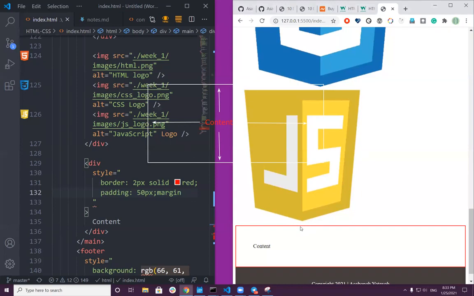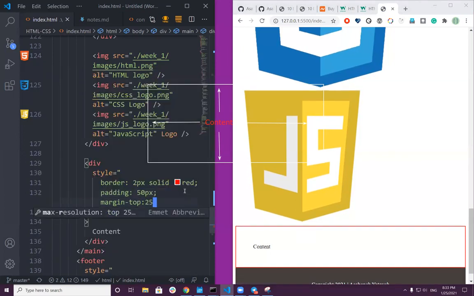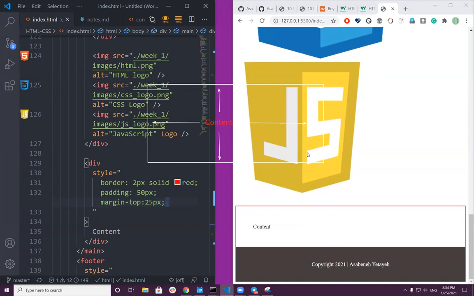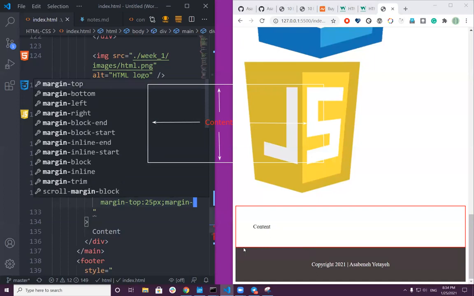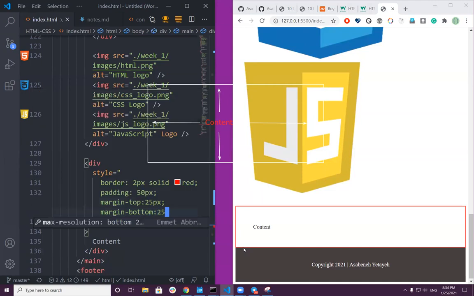Tell me, guys, you know direction, right? What's the direction of this space? Up. So that means top. Yeah, margin top. Maybe 25 pixel will help me to make some space. And also, if you see, this is also almost at the same line. So you want to create some space here. Tell me, margin? Down. That means bottom. Yes. 25 pixel or anything you want.